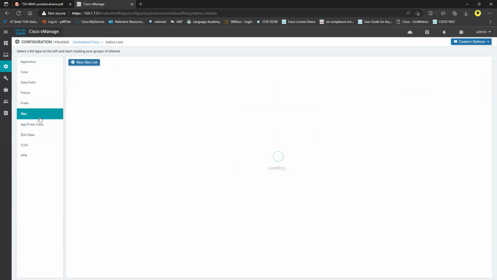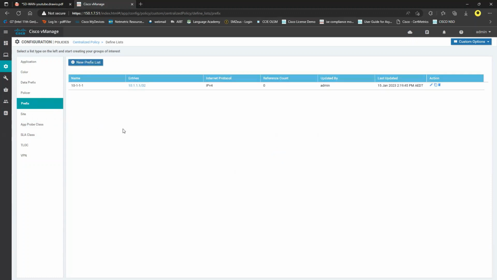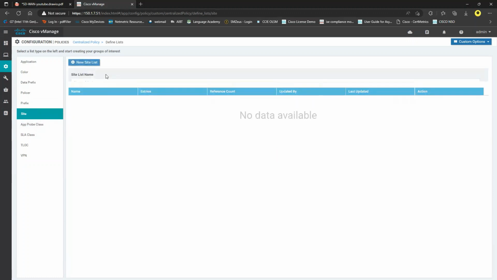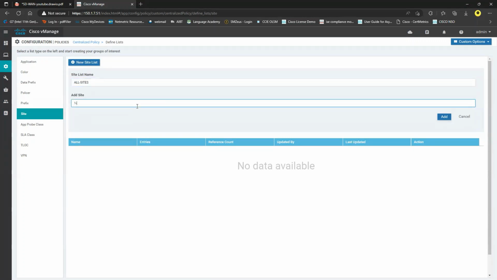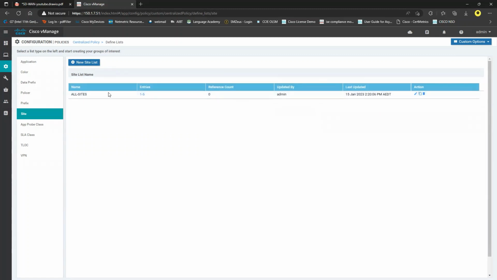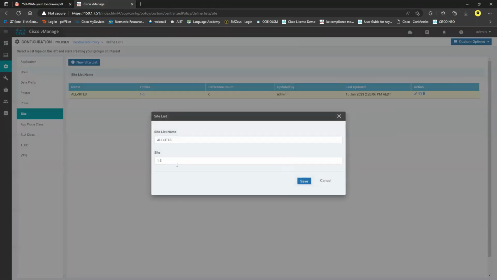The next thing will be the site, on which site you want me to apply it. So I'll go to the sites. I want to block it for all the sites, so I would say all sites, 1 to 5. These are the sites I have, 1 to 5. Click on Add. If you want to provide some custom sites, like 1 to 2, and leave out 3, and go with 4 to 5, this is how you have to define it. But since I'm including all of them, I'm just defining 1 to 5, that should be good.